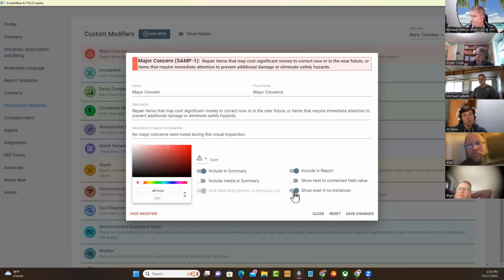This is actually a cool button here. Show the modifier even if there's no instances. The reason we put this one in is in our summary page, sometimes I would have no major concerns and I would have 15 repair items. Well, that's a pretty great inspection for me, no major concerns. But because the major concern modifier didn't show up because I didn't use it, the weight of the repair became worse. Does that make sense? Because there wasn't a worse category there.